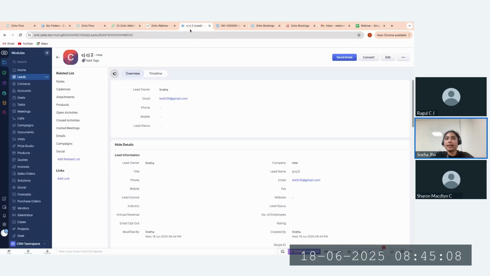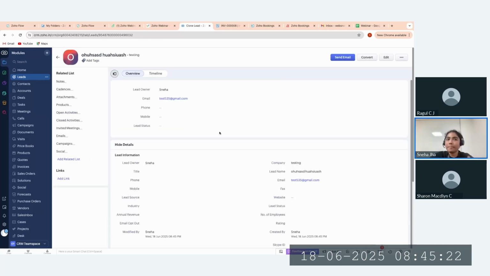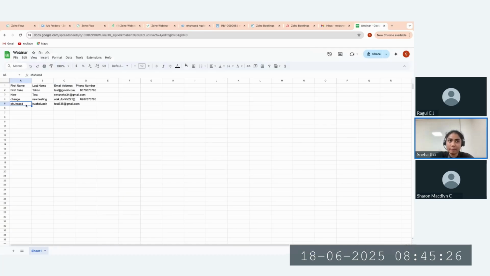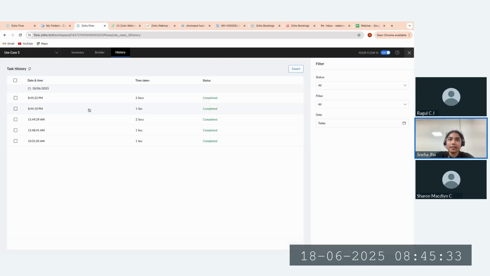So we'll just go back to CRM again. We'll simply clone this. The email is the same. Simply add a random first name and last name and hit save. So this time the information should be updated. As you can see, the information was updated instead of created. You can also see that in the recent trigger here.